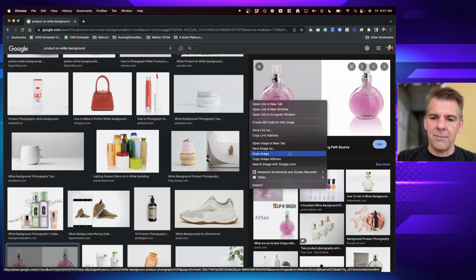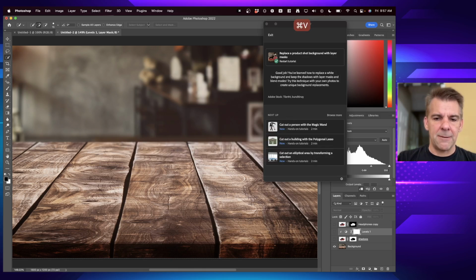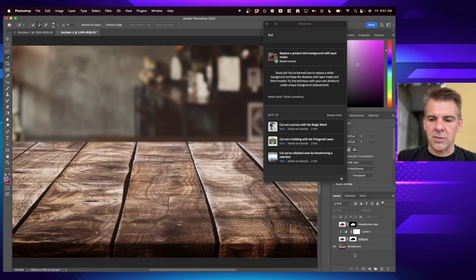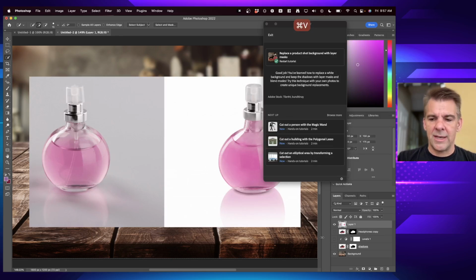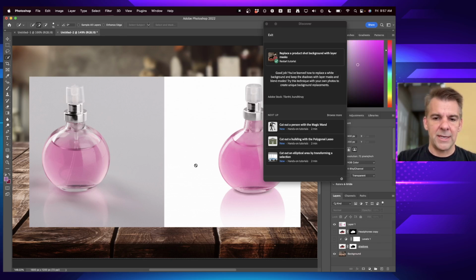So I'm just going to right click on it and choose copy image, switch back over to Photoshop and paste it in. And make sure that I've got none of the layers selected. When I pasted, I had the levels layer selected and it said I can't paste into a levels layer. So I deselected them all and pasted it in. So there we go. Well, now we need to get rid of this gray side.